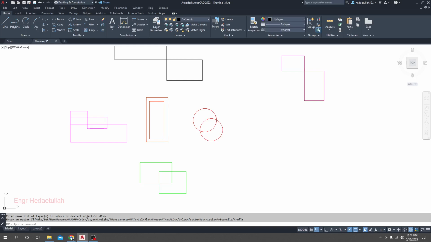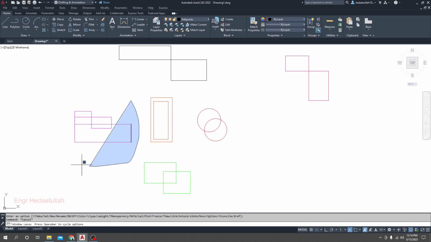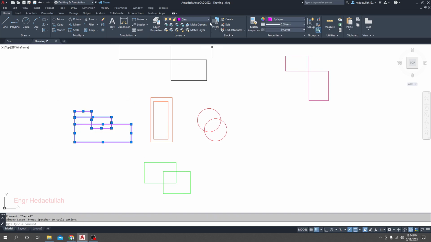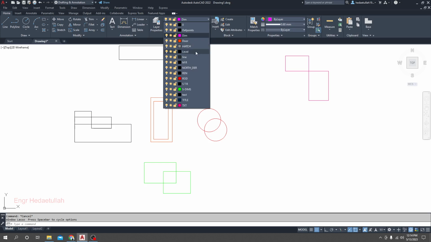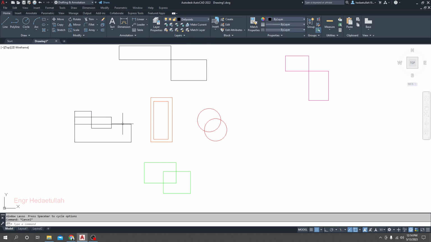Now we'll learn about another interesting thing, that is match layer. Suppose you have different types of layers and you want to convert that layer to certain layer properties. Now what we have to do, they have two options. Select all of that object and from here change it like that. It will change.